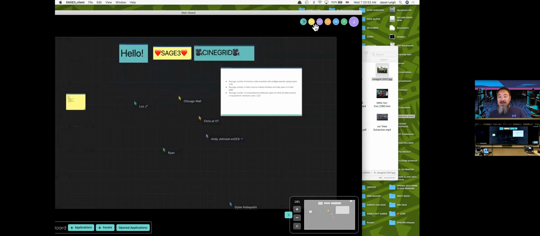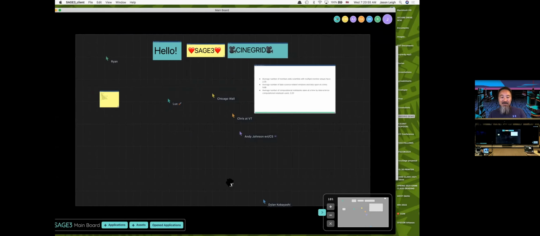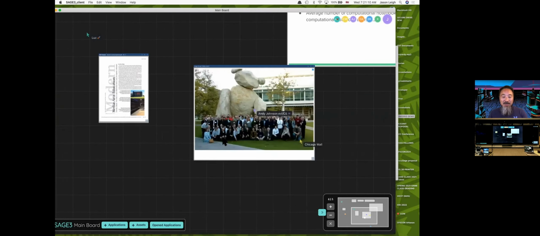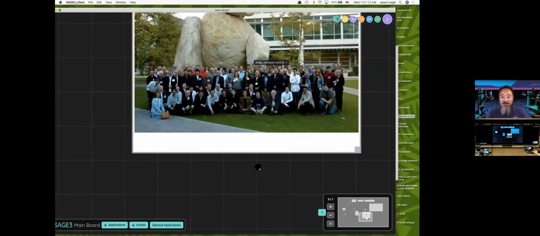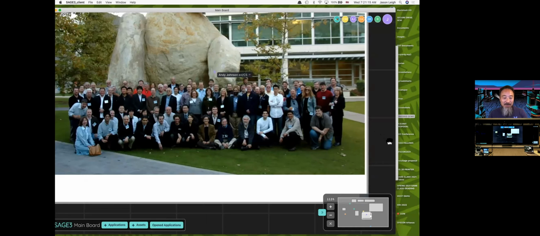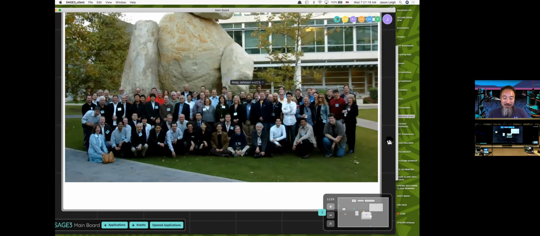Okay. And it's loading right now, I believe. And by the way, this is very, very pre-alpha, so who knows, it may crash. So we've loaded some stuff here and you can see it loading up. I'm going to zoom in. So this is one of the old CineGrid pictures we took. We'll give you a prize if you can guess what year that was.